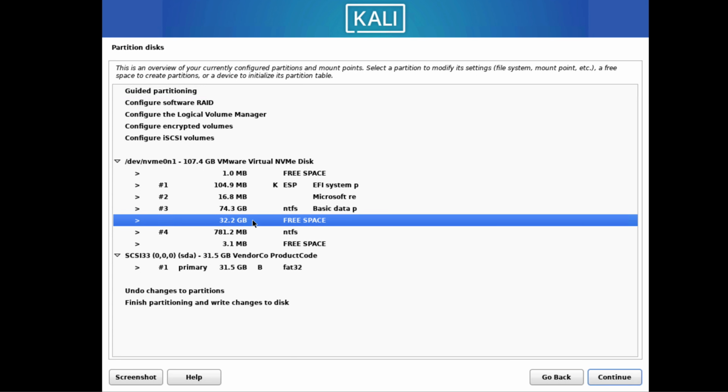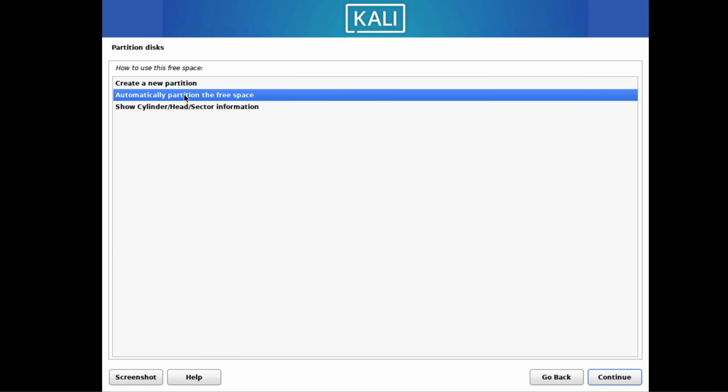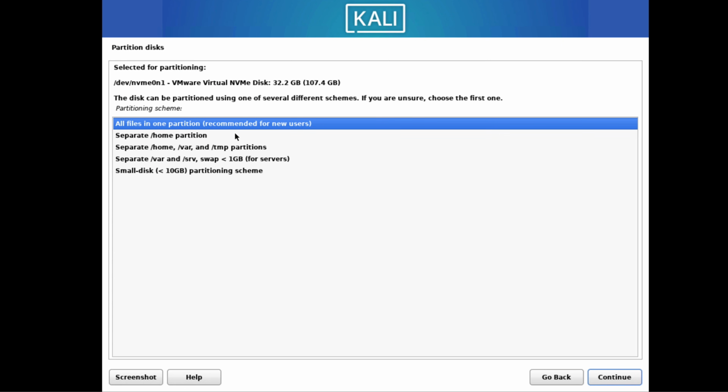Do not modify anything labeled Windows, NTFS, or any partition you didn't specifically create for this installation. Click on the free space entry, then click Continue. Select Automatically Partition the available free space and click Continue. Then select All Files in one partition. This is the recommended option for most users and certainly for beginners.